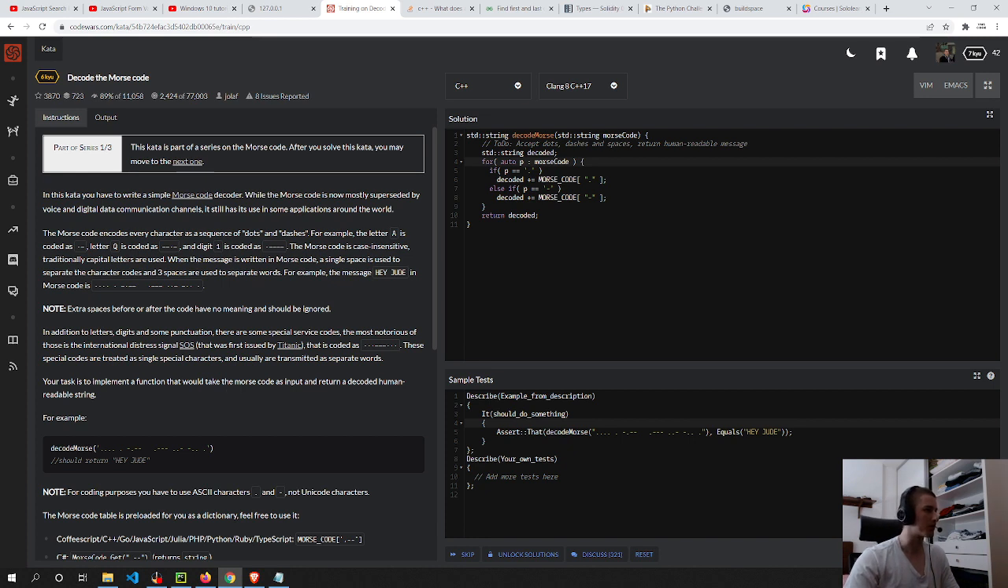Morse code encodes every character as a sequence of dots and dashes. For example, the letter A is coded as this. The Q is coded as this. And 1 is coded as this. Yeah, but what's the pattern here? How do I know what letter is which? I guess from the table.